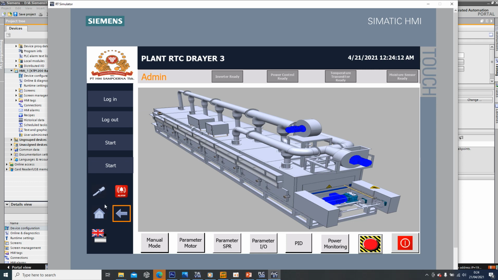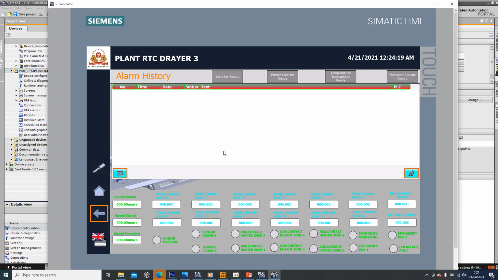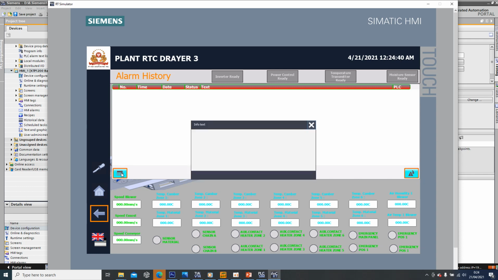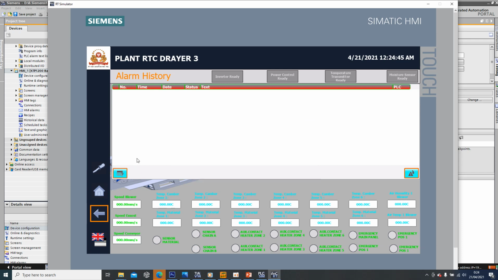And then how about the alarm? If I press here, you will see the alarm system. It will show us if the system has an error. If I want to reset the alarm, I press here, or if I don't understand, I can ask here what the alarm means. Okay, I can press here.